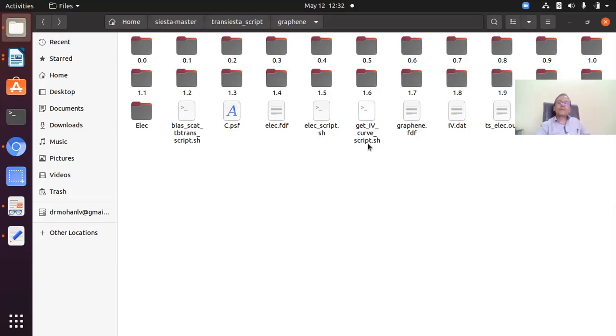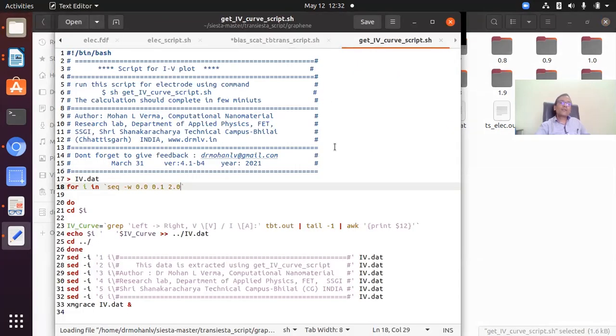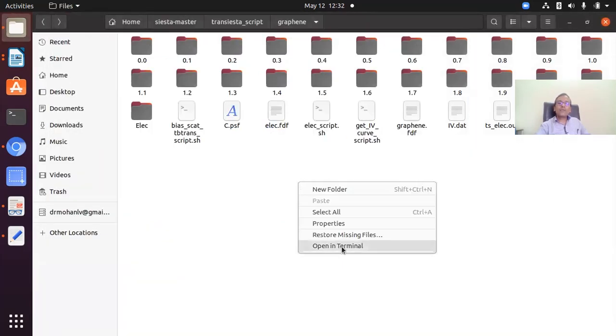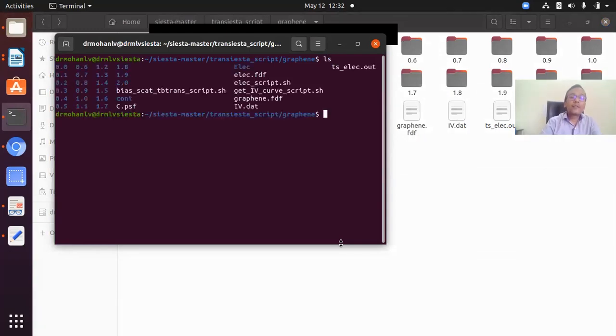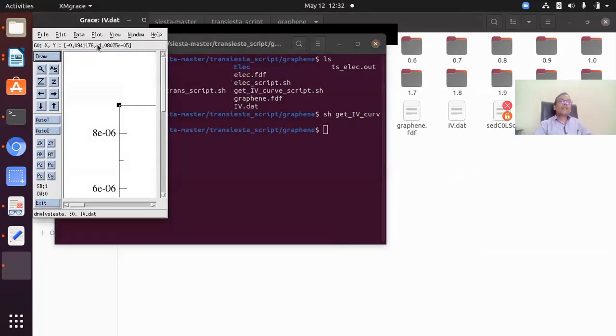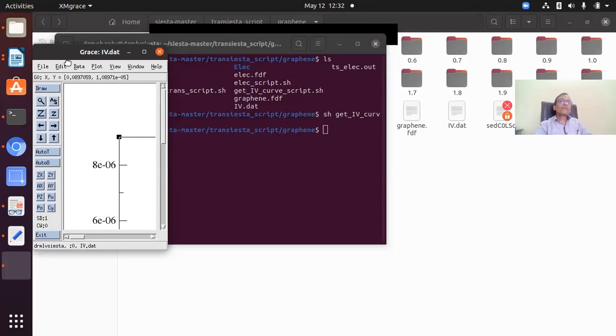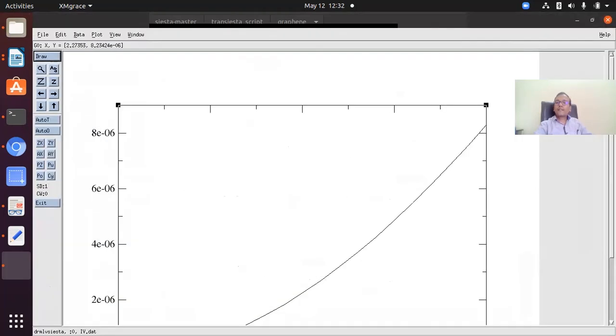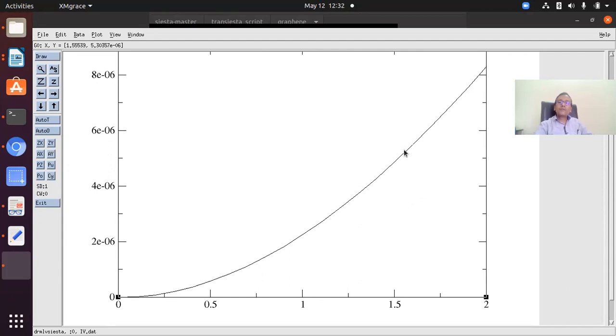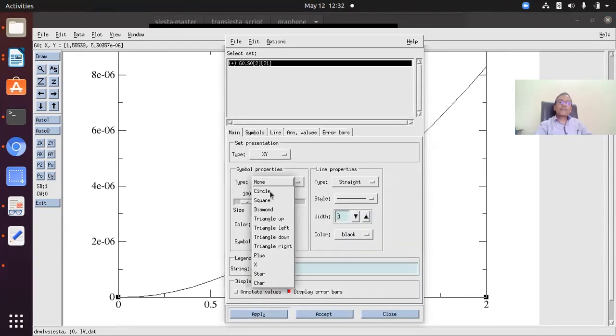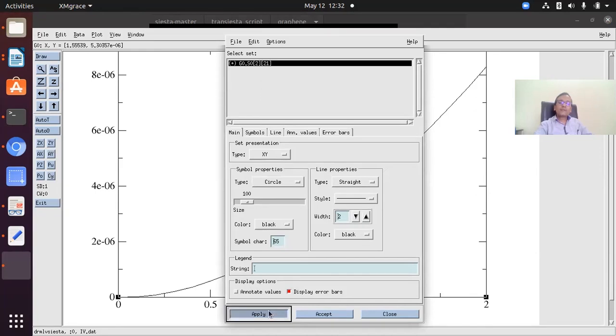And then the third script is for the IV characteristics. Here you have to mention the potential range, and then this will create one data file to plot. Again, the command is a simple one. So if everything is good, then by using this command you have to use, you will get the final IV characteristics. This is the IV characteristic for graphene. So you can get this characteristic directly.